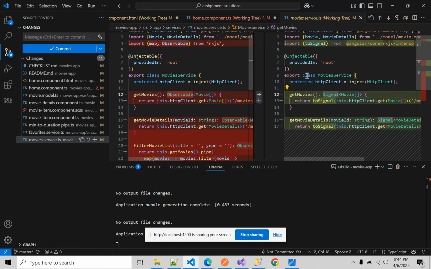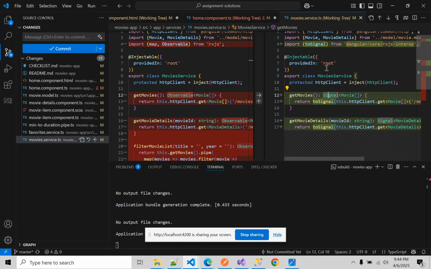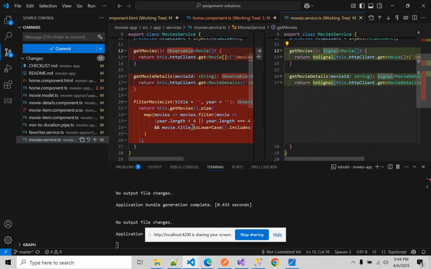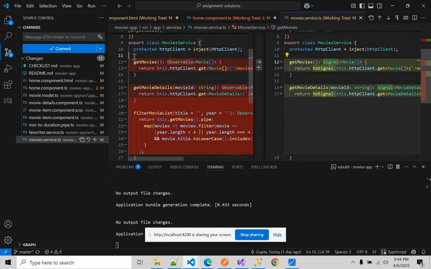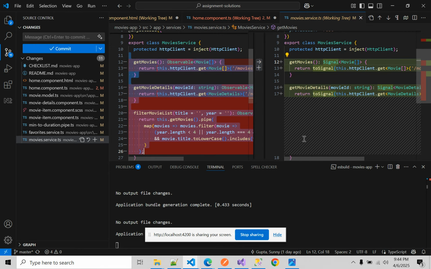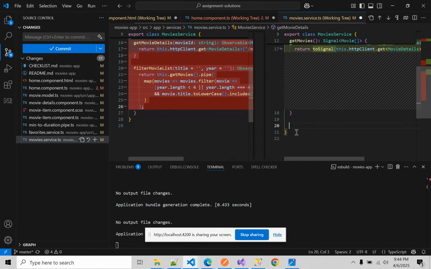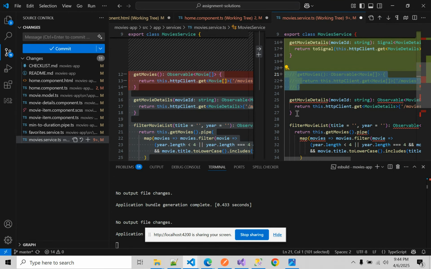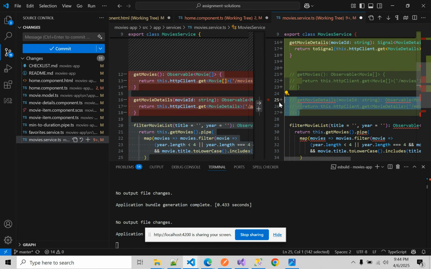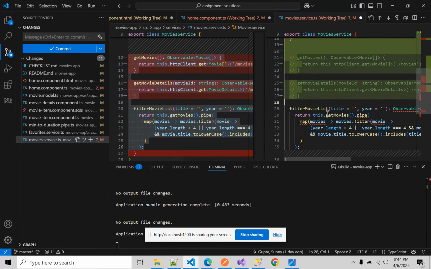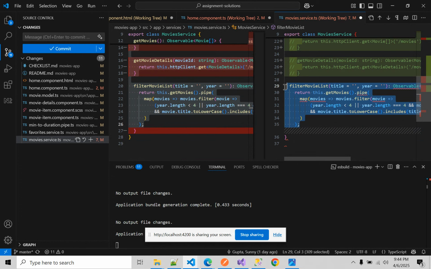We use this toSignal method, so you can convert that observable to signals. That is why we are using this. So yeah, you can achieve that also. Let me put that code also so that you will remember what we talked most about. This thing we have already migrated and this thing also we have already migrated. Next we need to check the filter movie list, which we will also check now.